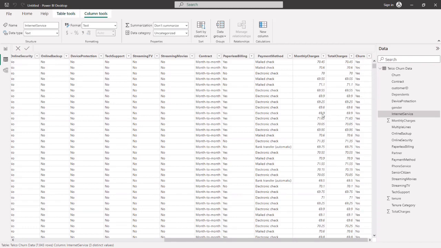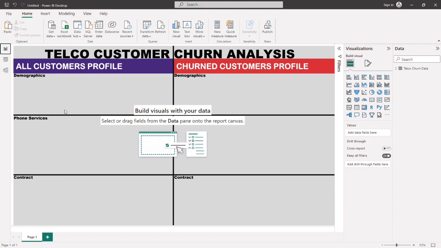If you don't know the meaning of churning, it's simply talking about customers that left. Let's say you are a company selling products. Some of the customers that left, they will say that they churned. Or the customers that did not come back to patronize you, then you say these customers are churned. That's the meaning of this term. So I'm going to have the details of all the customers here, and then over here we're going to have the details of the churned customers.